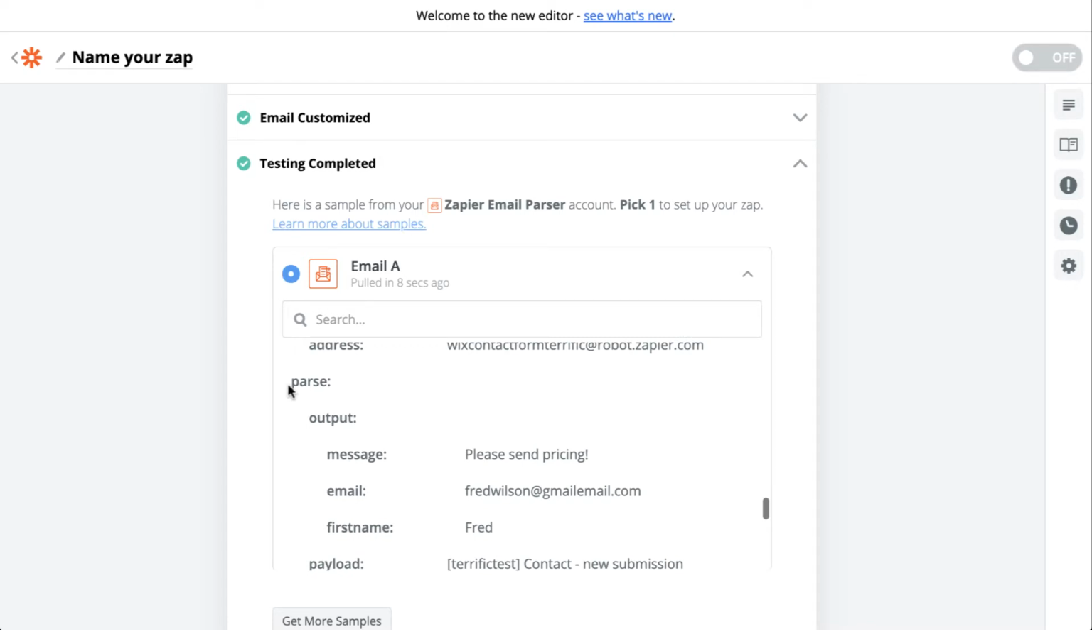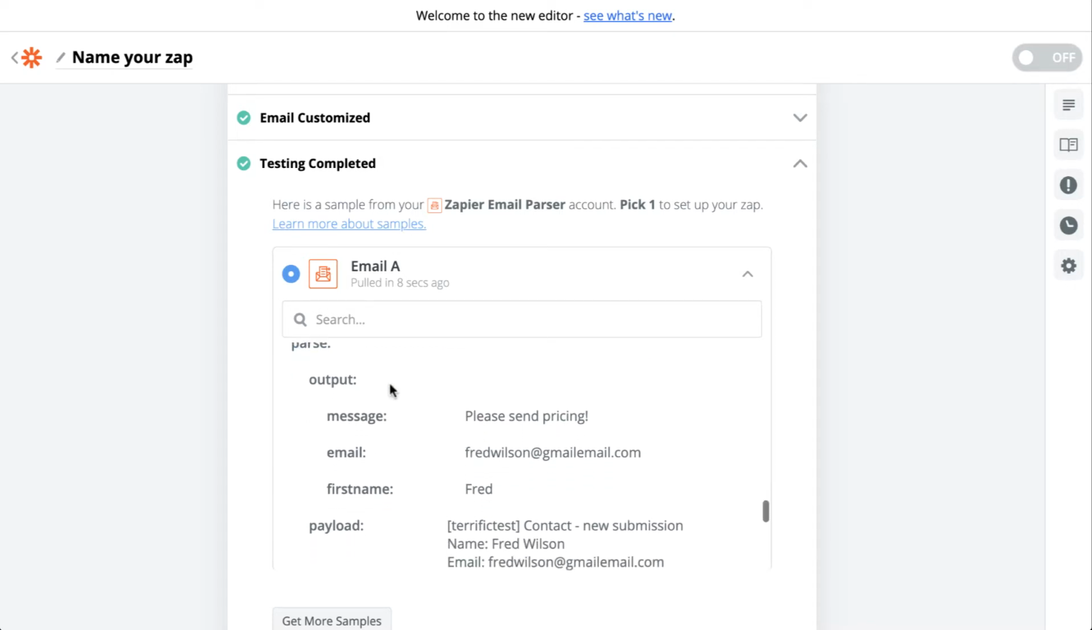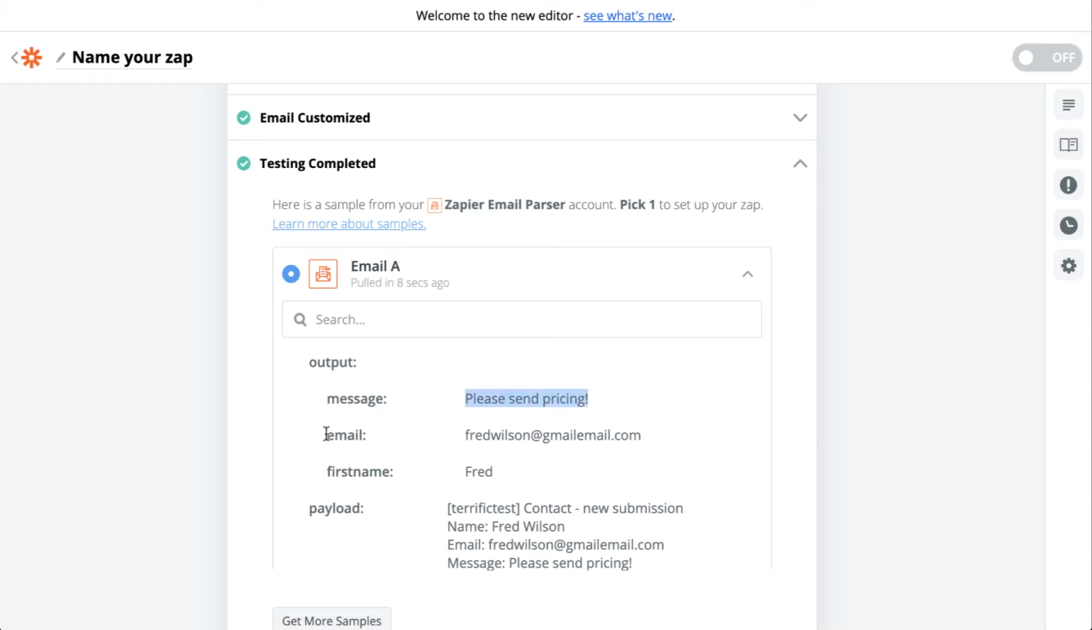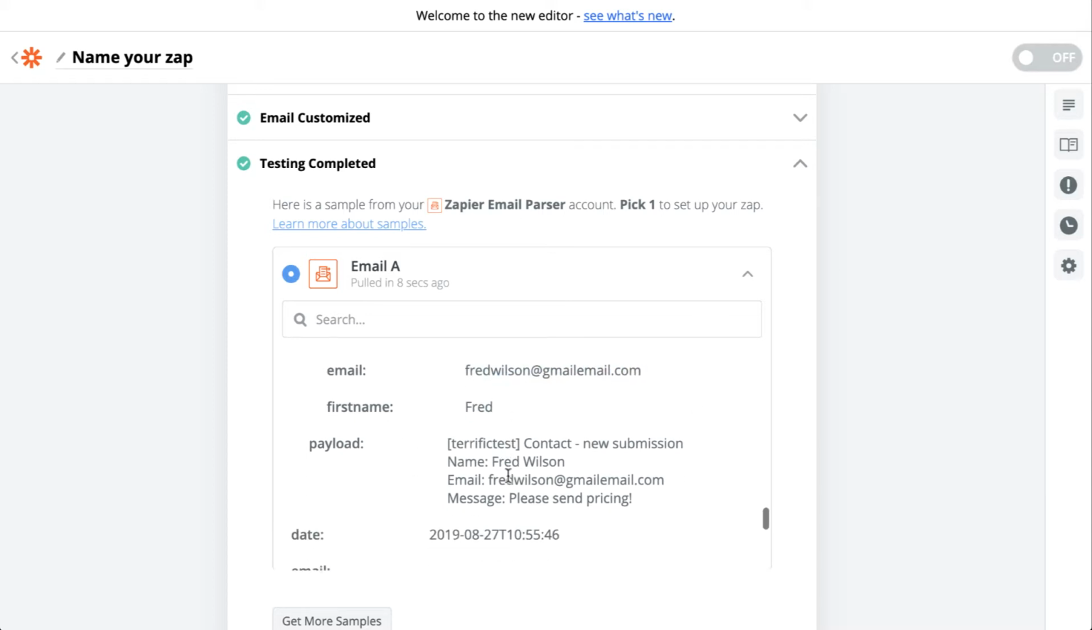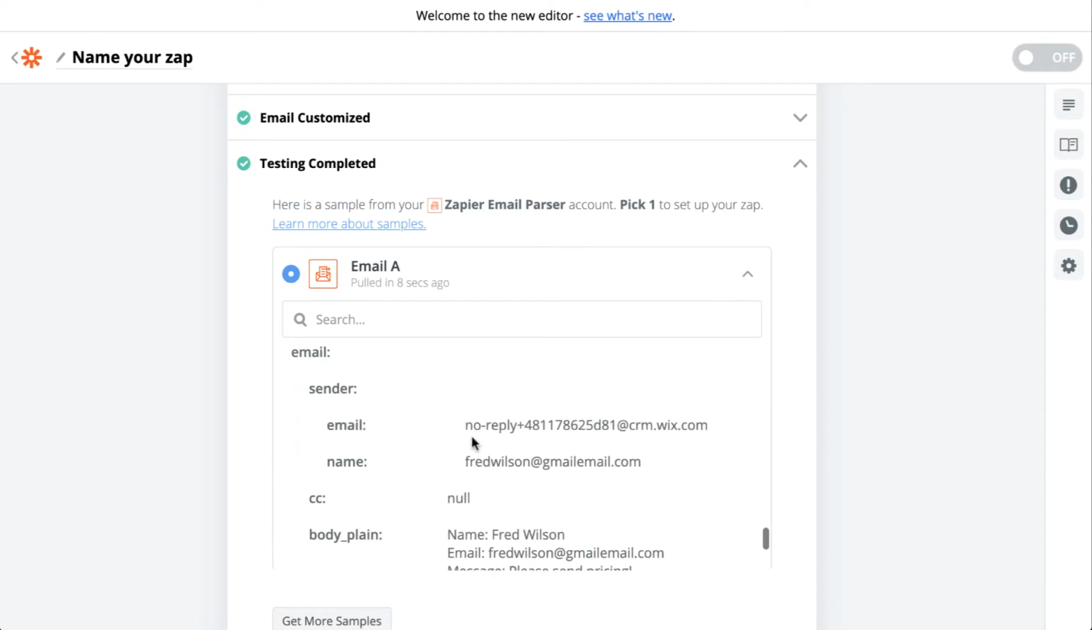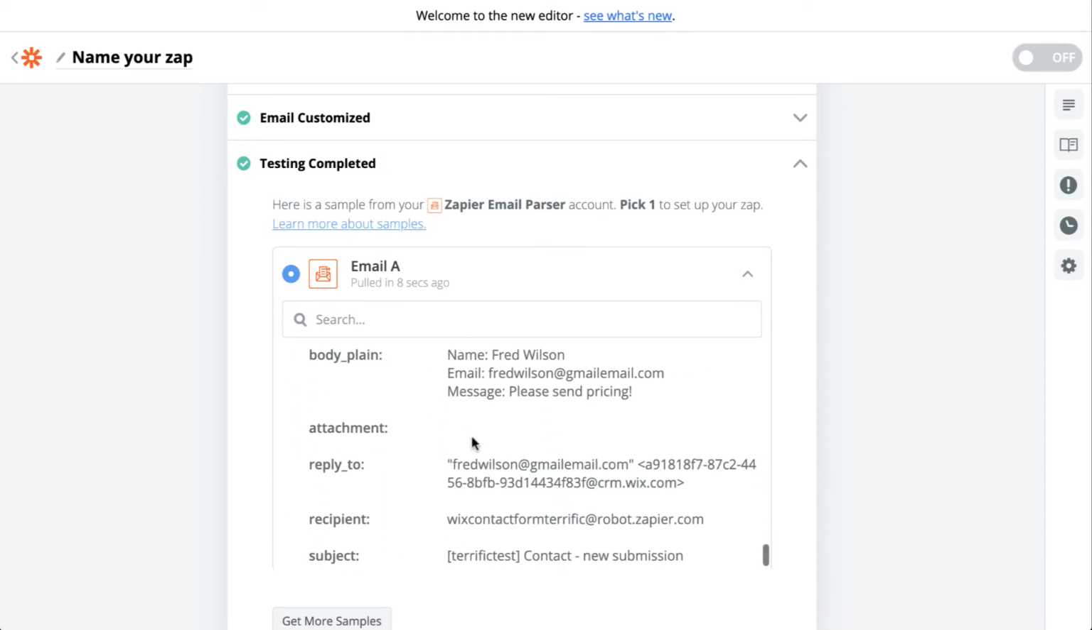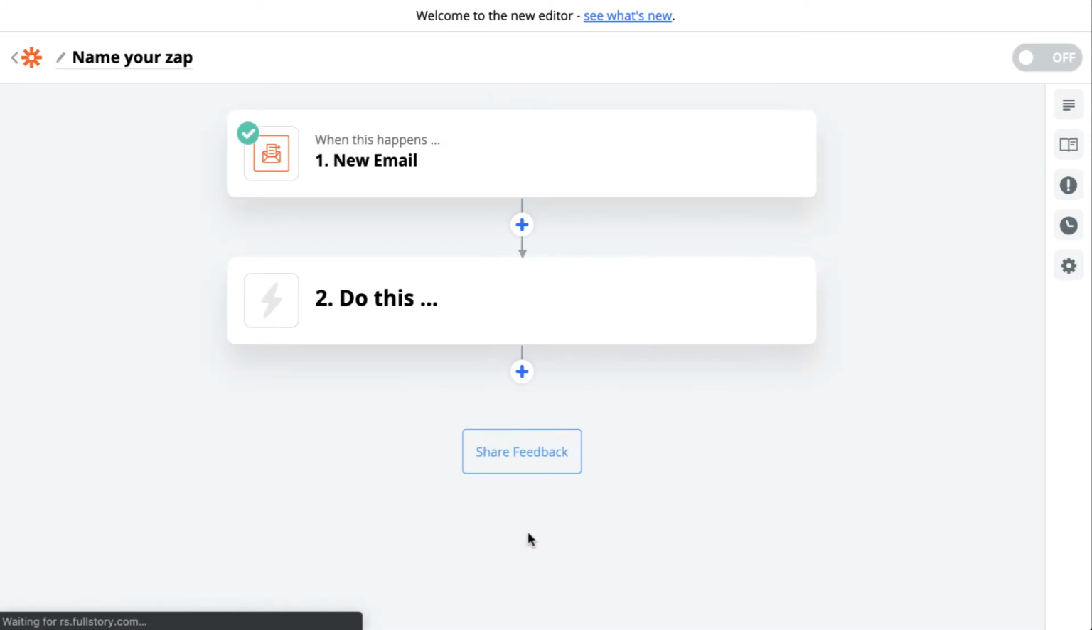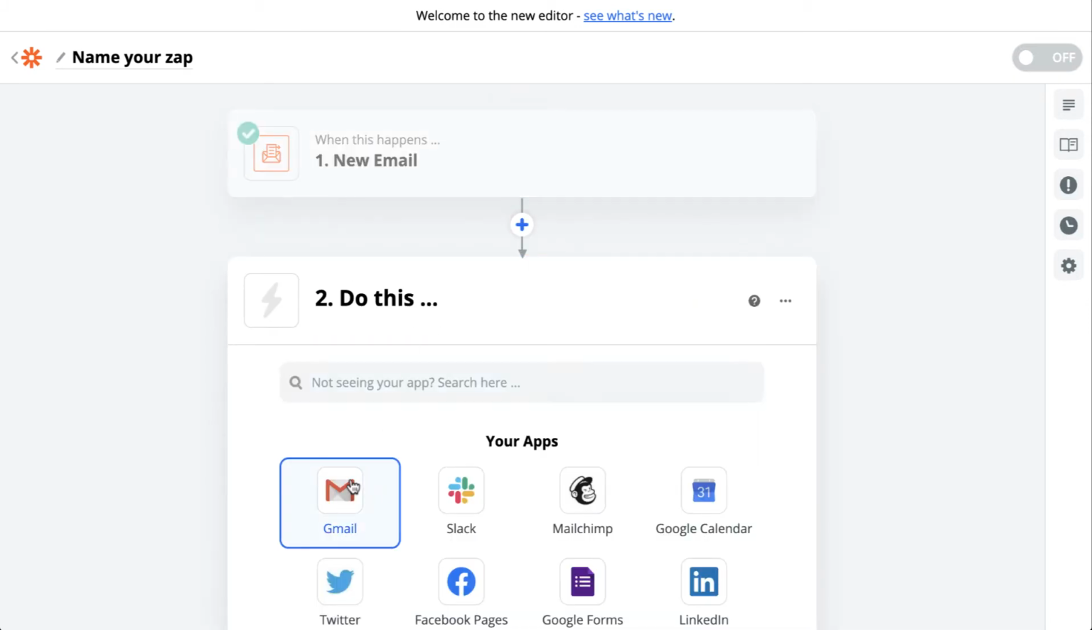So then this is the parsed information. This is the information that's been parsed from that email. So the message, the email address, and the first name, Fred, and the full message. So that's excellent. So we can take this and we can use it in the next part of our Zap. So then let's set up an email to be sent.